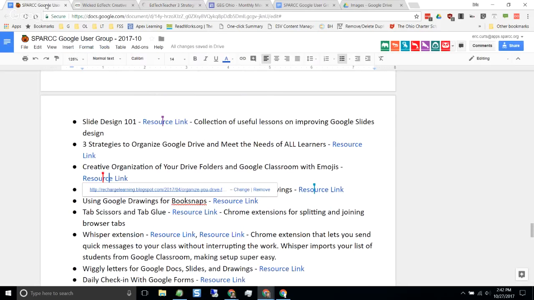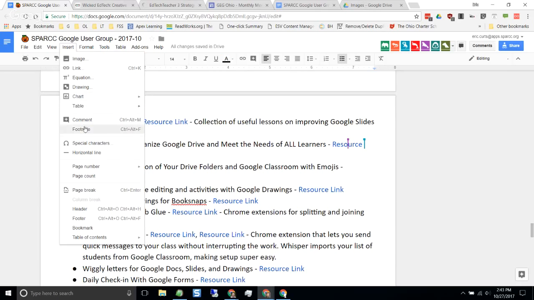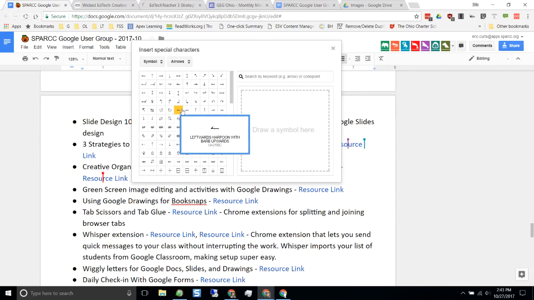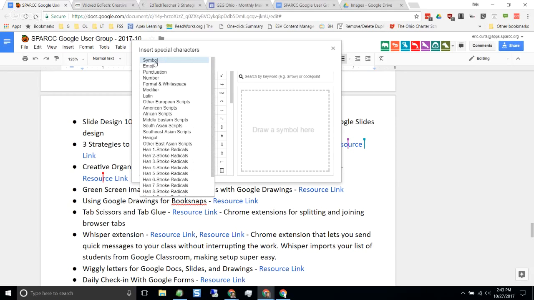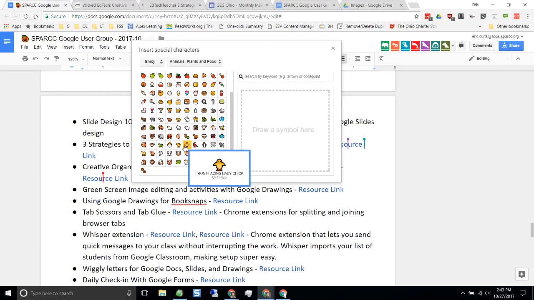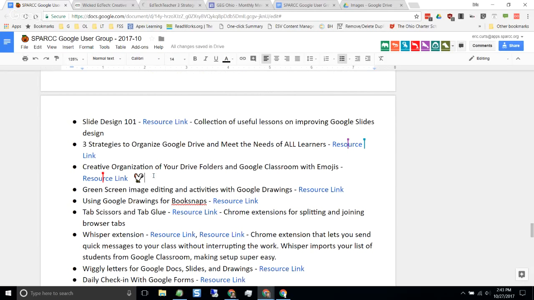So the idea is this. If I go to my Google Doc here, I'll just use this as an example. If I go up to Insert, Special Characters, I can get to all of the special characters, like foreign language characters or the pi symbol or something like that. But I can also choose, instead of symbol, emoji. And I can find people and animals and all kinds of things. So if I find an emoji that I like, I can click on that emoji, and I can add it into my Google document.